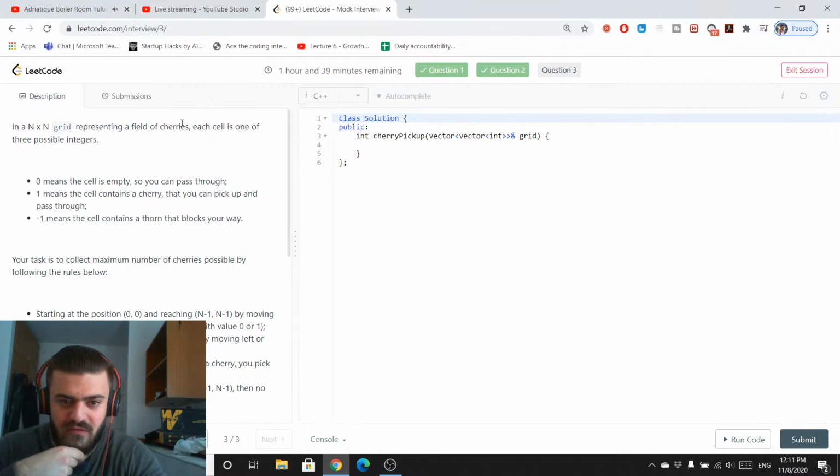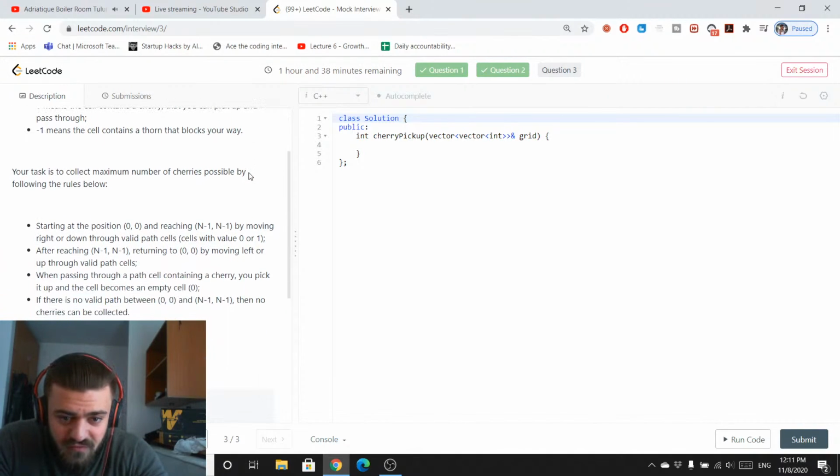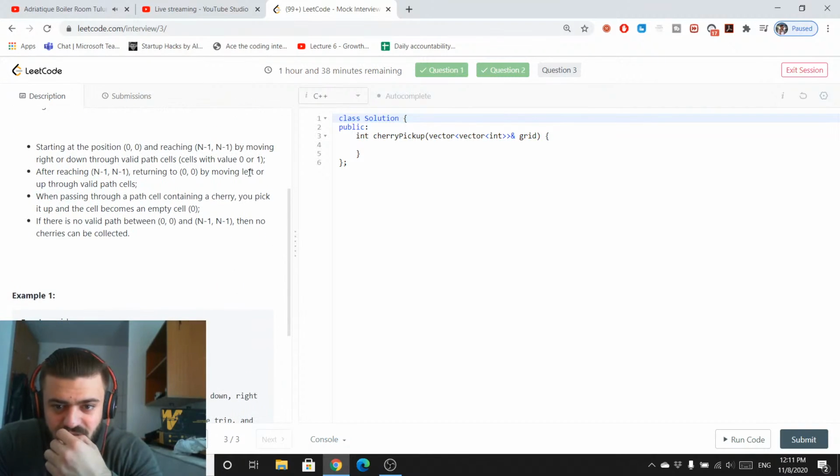Alright, I have a grid. 0 means that the cell is empty. 1 means that the cell contains a cherry. -1 blocks your way. Collect the maximum number of cherries possible by following rules. Starting position 0, 0, ending at position n-1, n-1 by moving right or down. After reaching, return to 0, 0 by moving left or up.